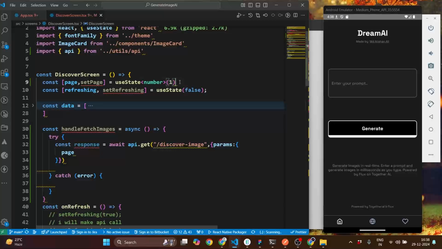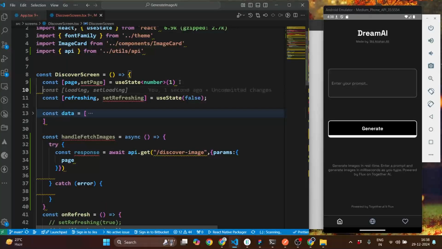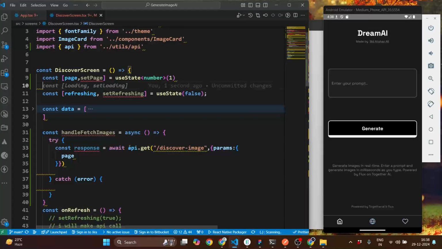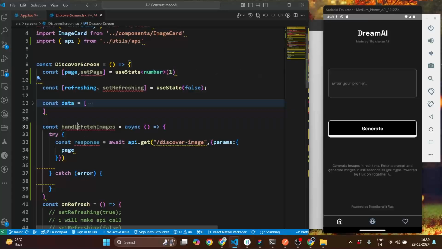Let's make it simpler. Maybe I'm rushing it, so let's make it simpler. I think you're going to understand me. So far I have created one state called page, with setPage. The current page by default will be 1. After that, we created one function called handleFetchImage. Inside that, we are making an API call to the discover image, and inside this params we are passing the page.